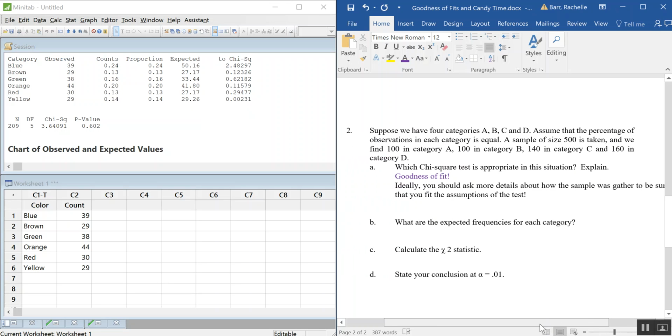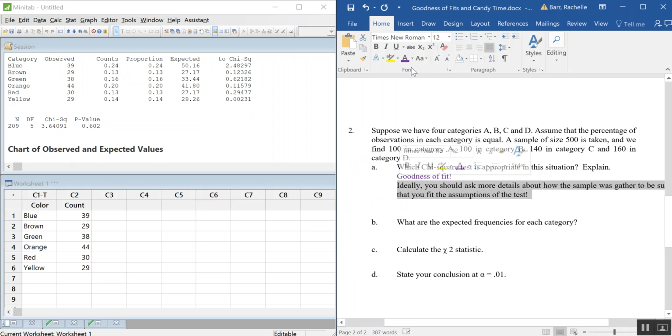Oh, zooming in, not fun. And again, I lost my coloring. What are you gonna do? Okay, so now we're asked what are the expected frequencies for each category, and this is where I need Minitab to help me.